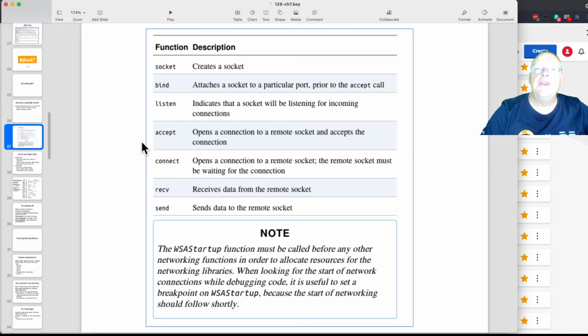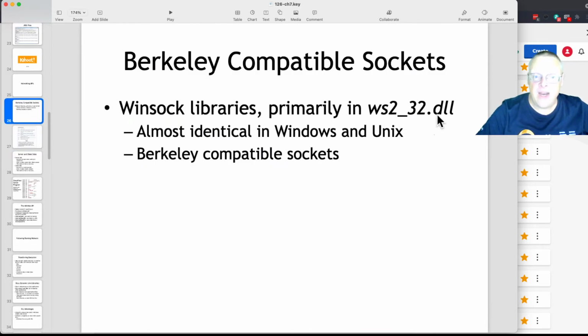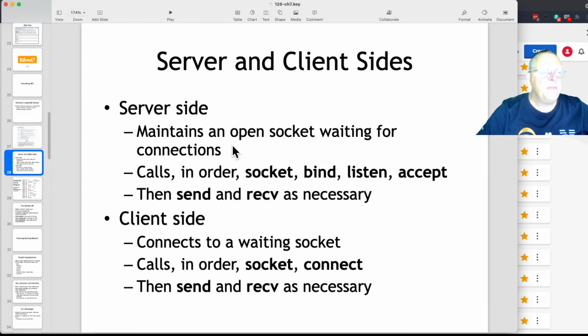The only reason you do this is because you're trying to invent a new network protocol, and most of the time you just want to use some standard protocol like HTTP or HTTPS, and so you don't use this library directly, WS2_32. You use something like WinINet. But anyway, here's how it works on the server side.